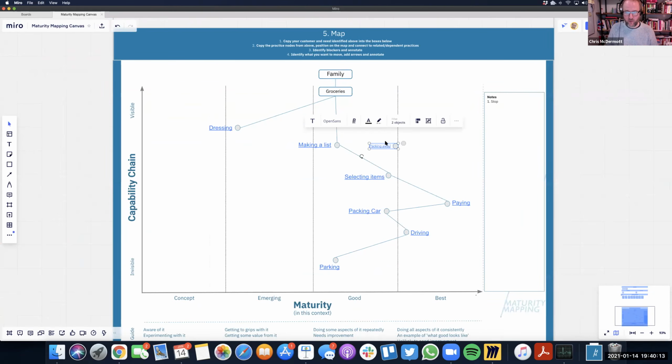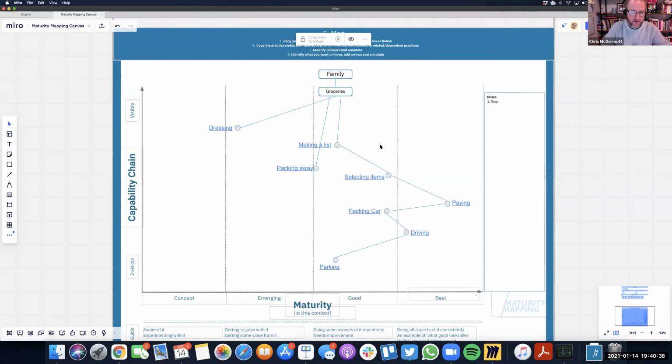So packing away, how would we position that? We might position that as something that is visible to the family, but in our case is an emerging practice because we have made some changes to our kitchen and I don't know where everything goes yet. But if we look at this environment, we can think about what we want to improve. One of the things that stands out is that dressing is maybe something we need to consider as a practice we need to improve when we are shopping for the family.